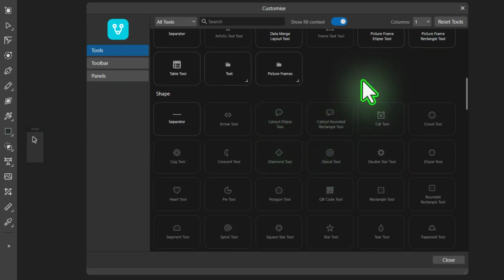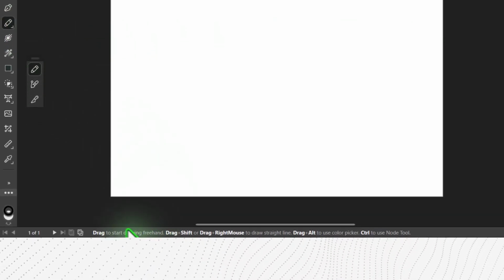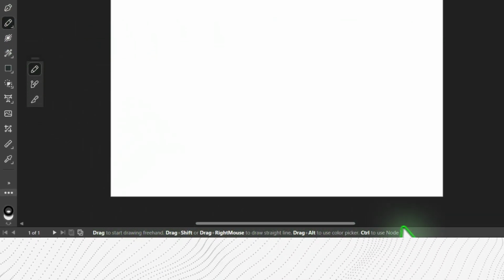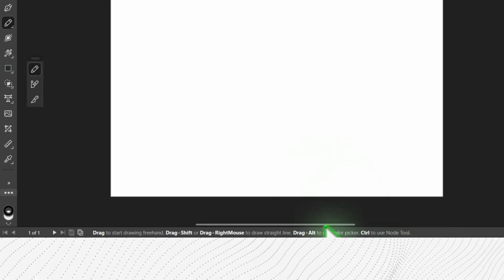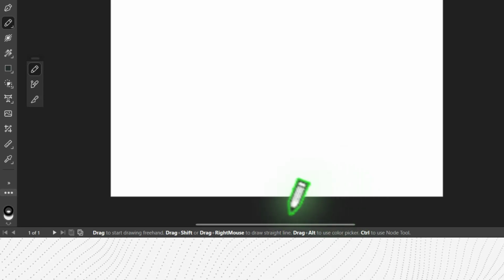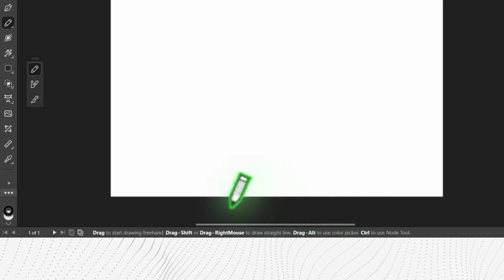When you select any tool, like the pencil tool for example, you'll see instructions pop up along the bottom of your screen. That bar gives you helpful tips like keyboard shortcuts and what happens if you hold Shift, Alt, or Command while drawing. So don't ignore that. It's like your mini guide while working.